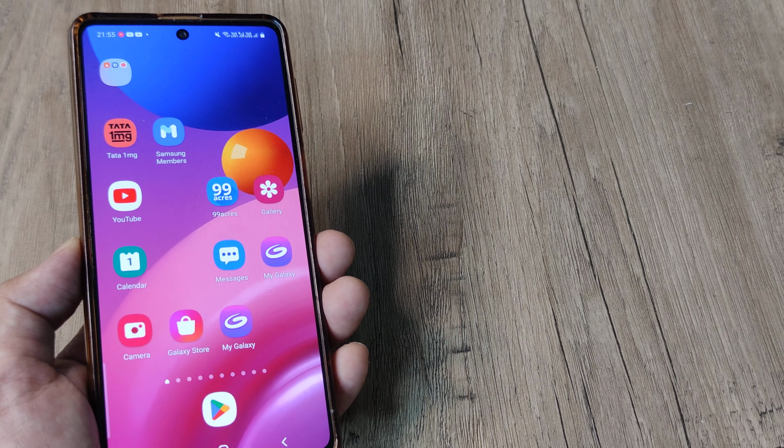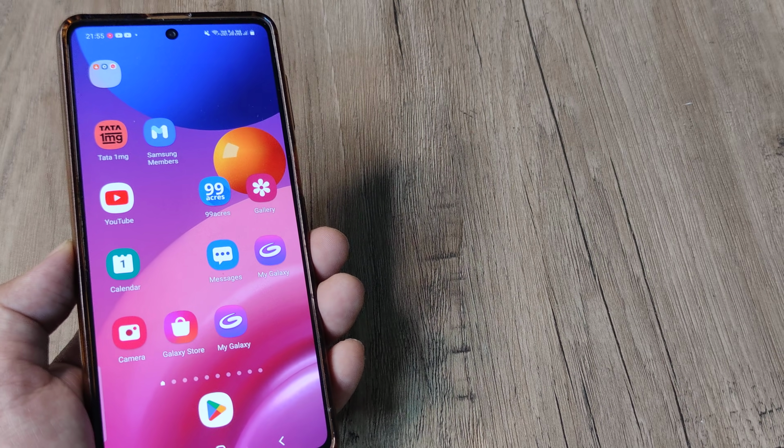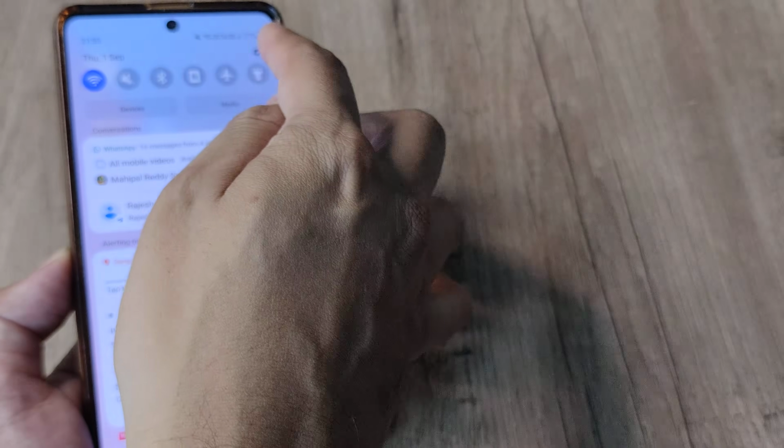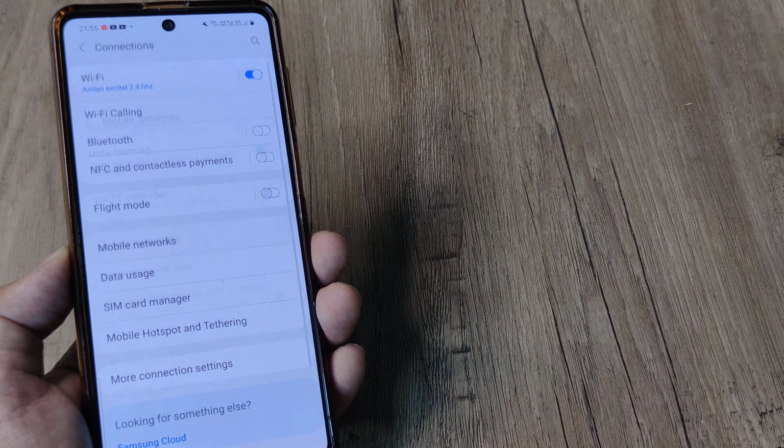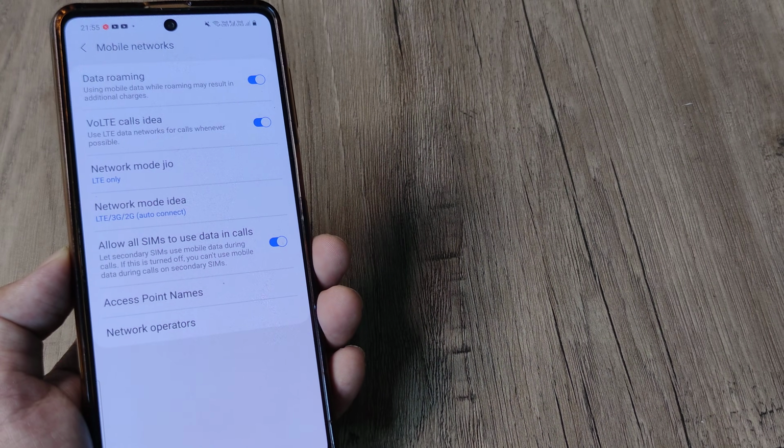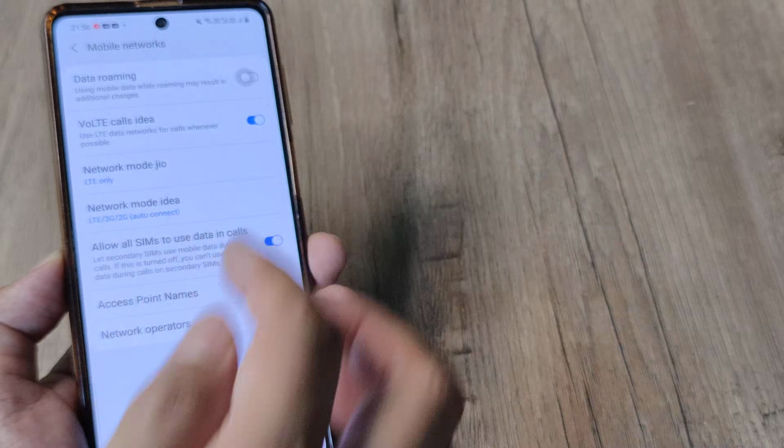In today's Make Knowledge Free campaign, we look at how we can turn off roaming on Samsung phones. Well, the steps are pretty simple. I head towards phone settings, then I go to connections, then I head towards mobile networks, and here where it writes data roaming, I toggle this to off.